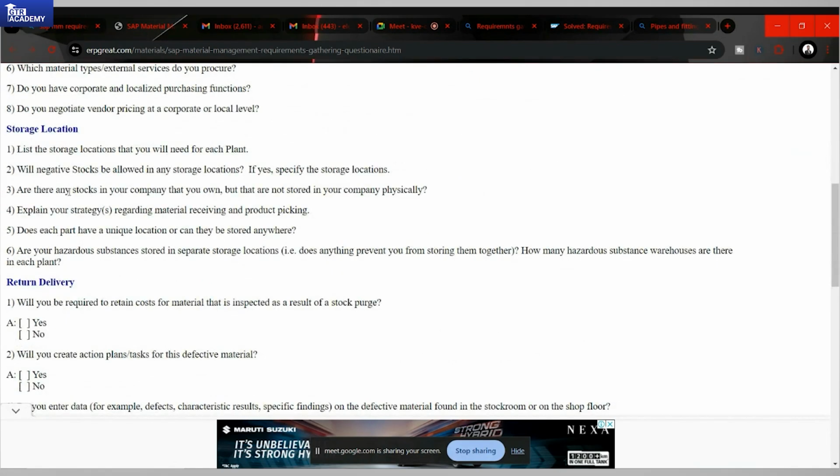Then you have store locations. Then the physical inventory, one concept, physical inventory is also there. Are there any hazardous substances? I think there are 12 categories of hazardous substances. So when you go into the shipping industry, let's say there's a company called Maersk, I think.